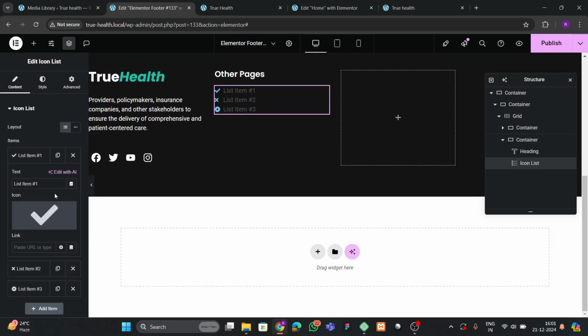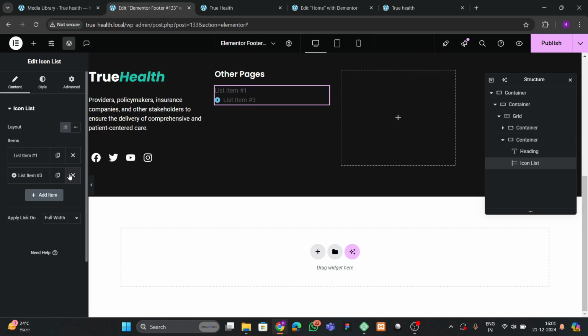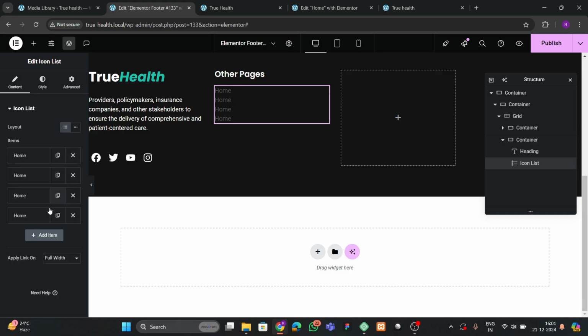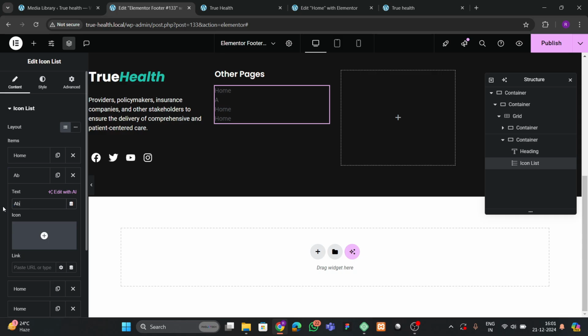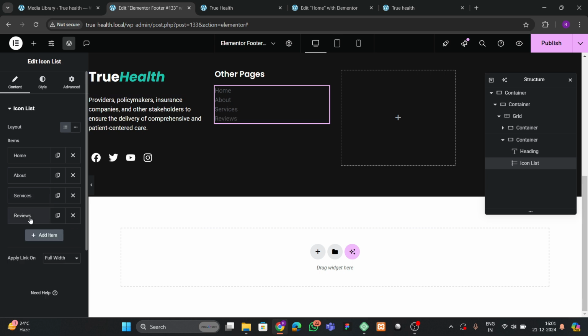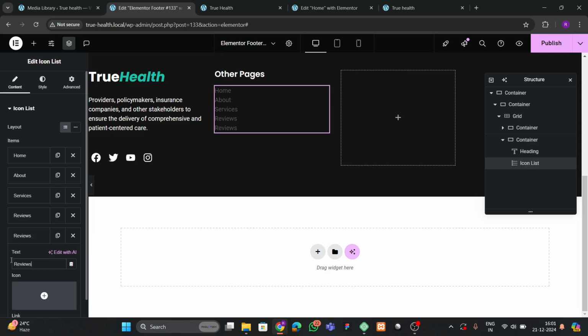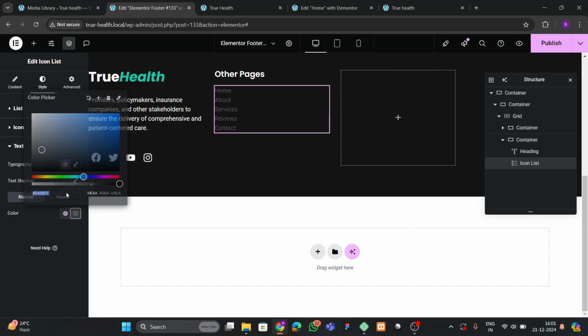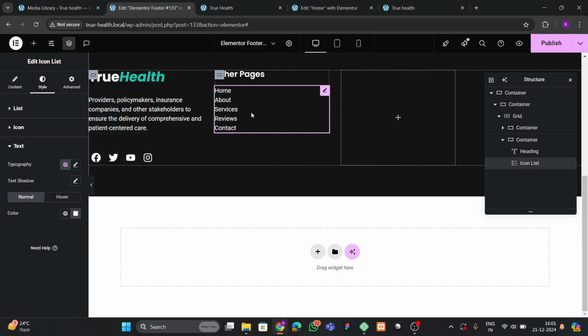Okay, so now we can remove this, and here we're gonna write home, and then we have to just duplicate this. So here we can write about, and here we can write services. Here we can write reviews, and here we can write contact. Okay, and make this white like this.